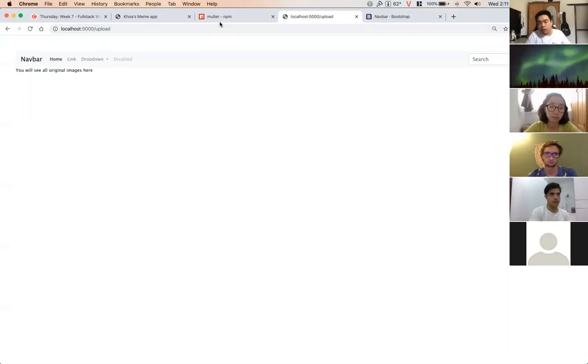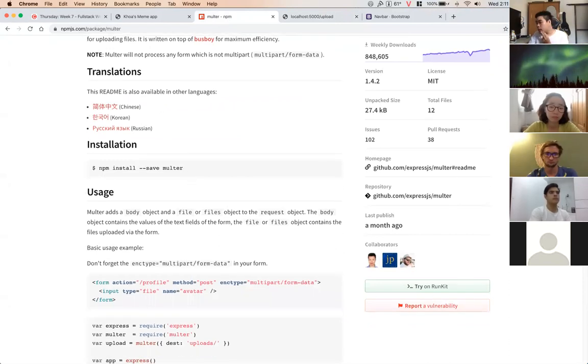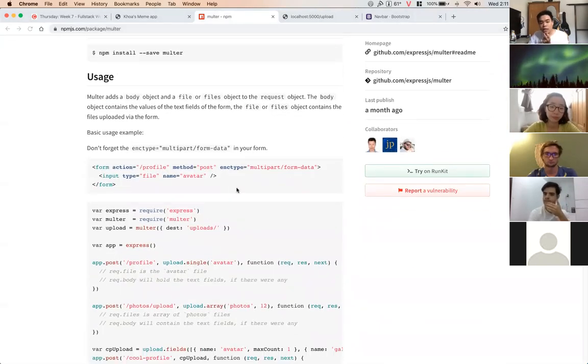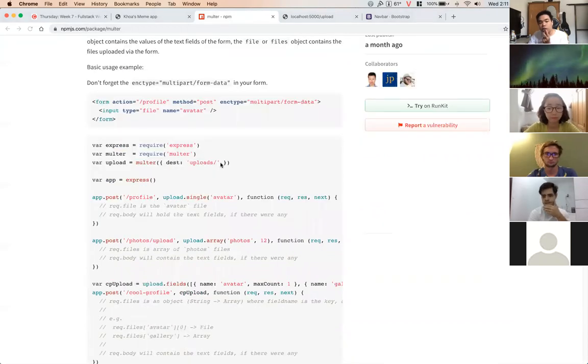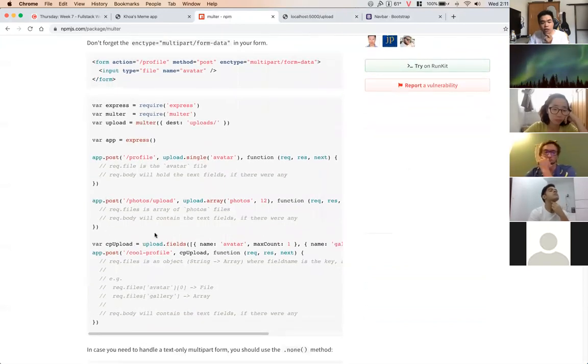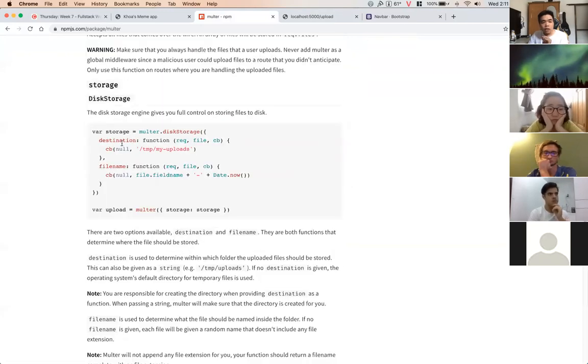We want to upload the file, right? Store the file somewhere. So we're gonna use multer. And if you look at the documentation here, it shows you how to use it. You also have the app.post, which we already have, right? We also need to do some more things. Okay, this is the very basic usage. We don't use it. We're gonna use something else called disk storage.